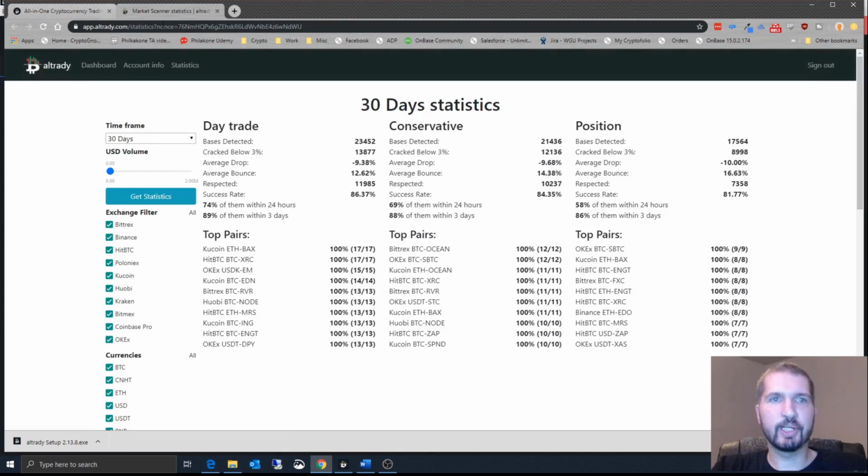This statistics tab on the left-hand side, this gives you some really cool statistics. So there's 3 different types of base setups that are automatically set up within Altrady. There's day trade, conservative, and position trading.